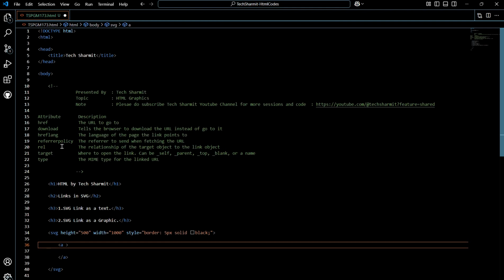Then we have hreflang, which is the language of the page the link points to. So here we can specify the language. Then we have referrerpolicy, which shows the referrer to send when fetching the URL. Likewise, we have rel, which is relationship. So the relationship of the target object to the link object. Later on, we have target, which is where to open the link, can be self, parent, top, blank or a name.